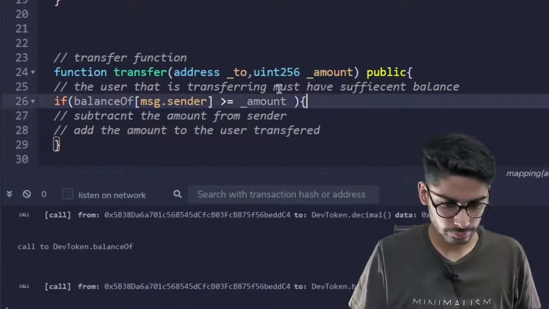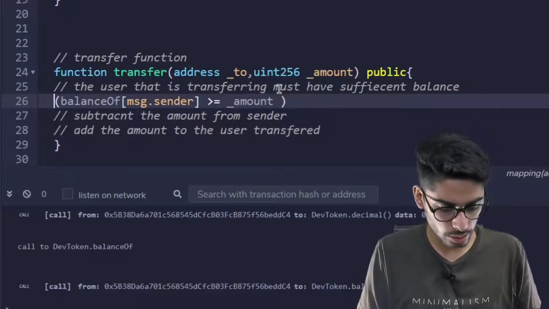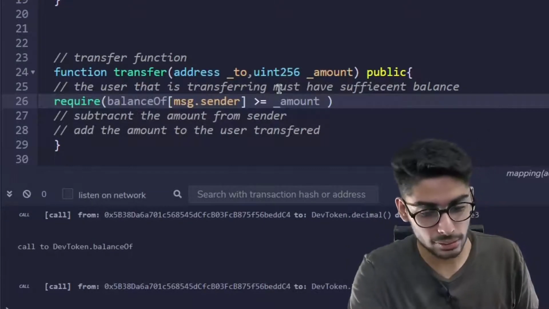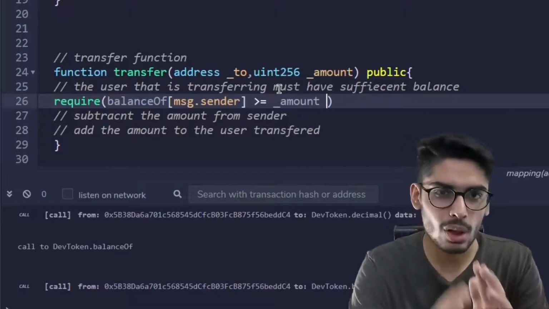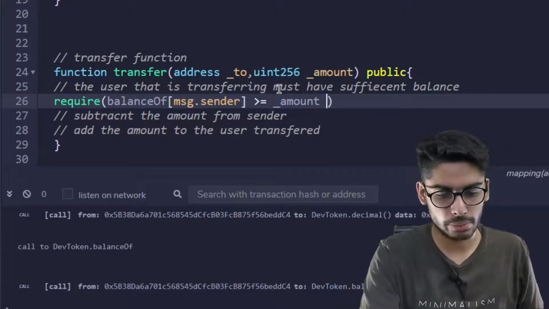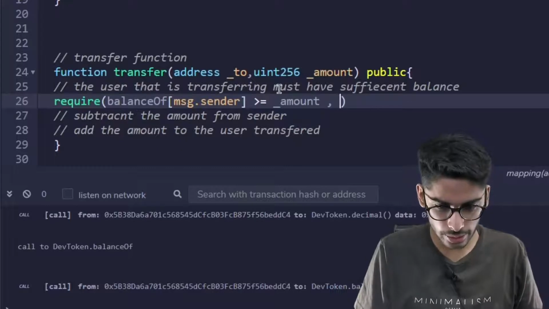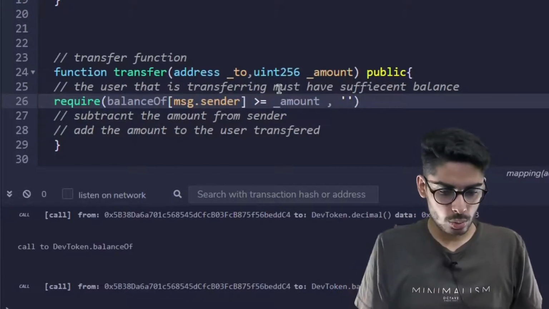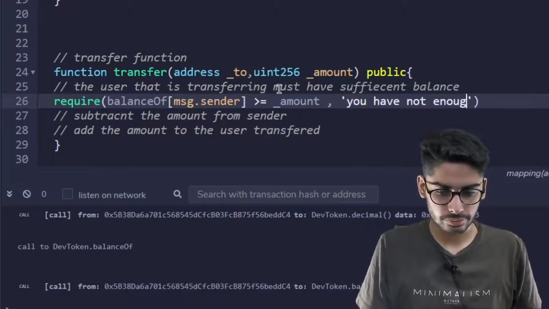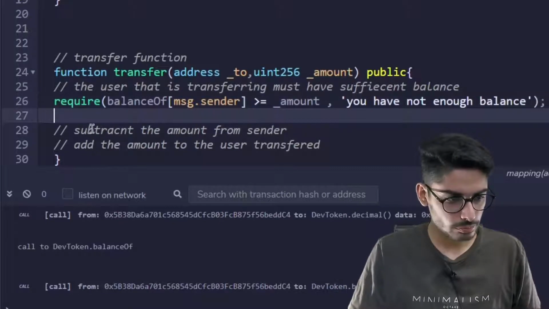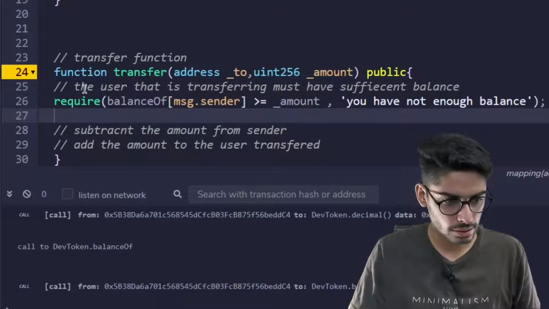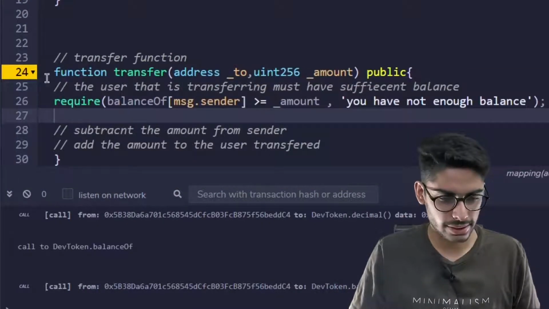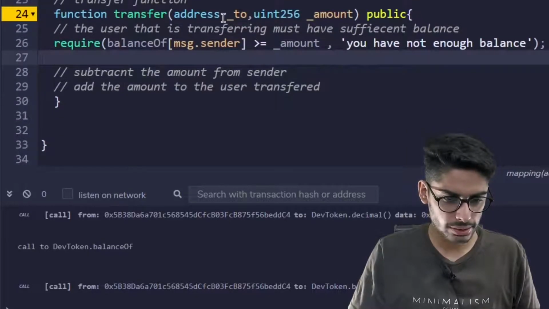So we will delete this, and instead of if, we will type the keyword require. So require is similar to if and else, and it also checks that if the balance of msg.sender is greater than or equal to amount, then it is not an issue with the user. But if the balance of msg.sender is less than the amount that he is sending, then the require statement will show the error, you have not enough balance, right? And we will simply compile in case we have any syntax error. So it is just showing us warnings, so not an issue. It keeps on showing some warnings, so we don't need to comment.